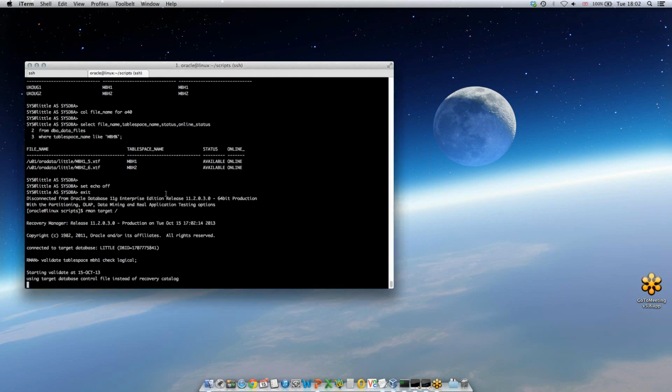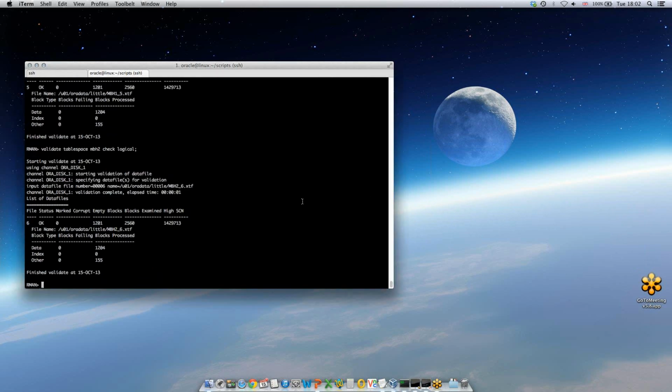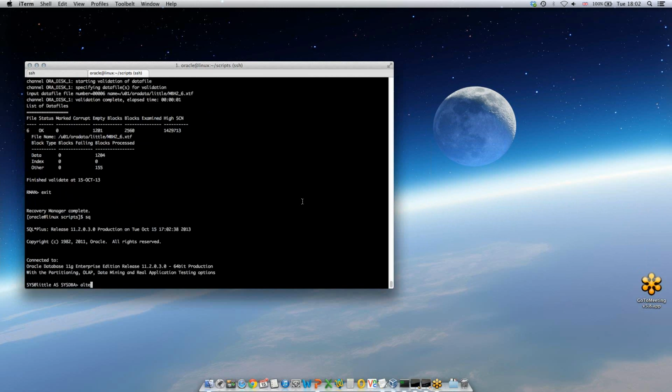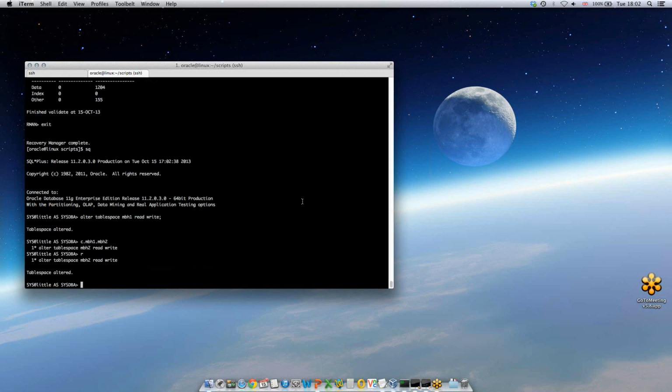So, validate tablespace, tablespace name. Hooray, blocks failing 0. Next. Blocks failing 0. Okay, so that seems to be okay. Now I do alter database. No, if I don't copy paste, alter tablespace. Tablespace is read write.